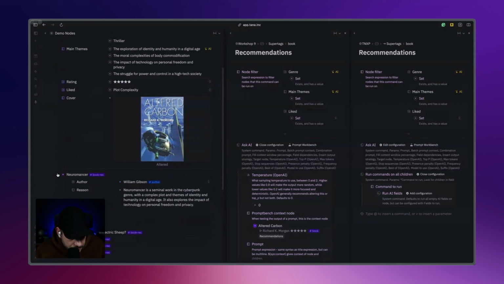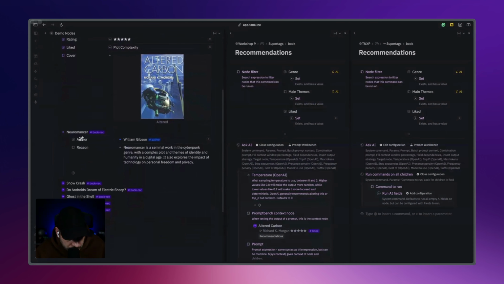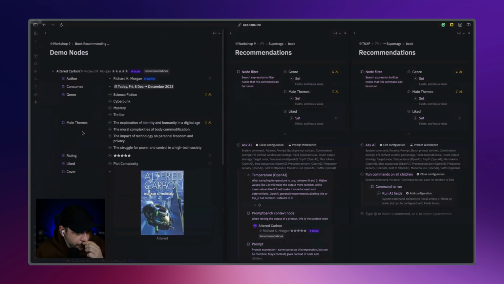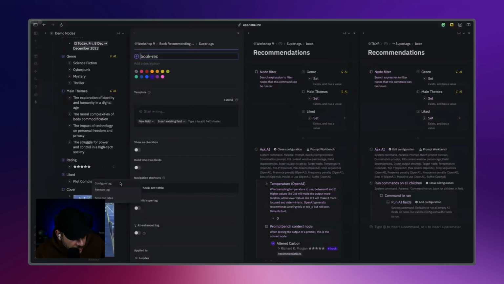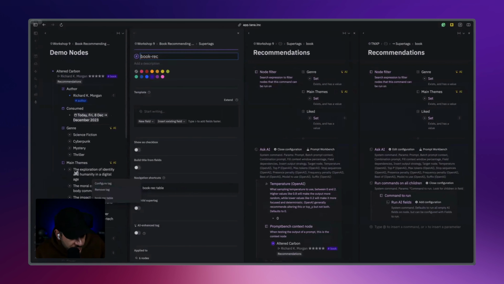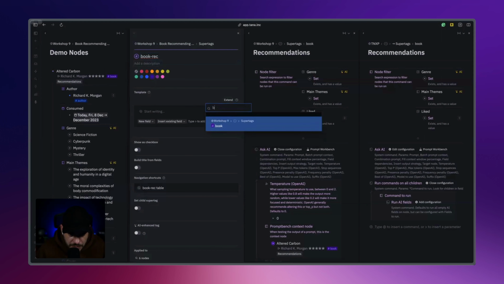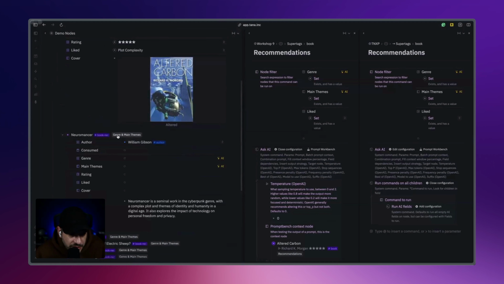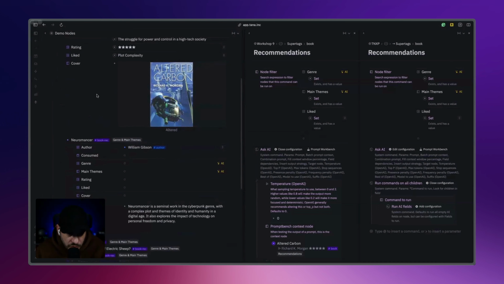Here we go. We have the book, the author, and the reason why the AI is suggesting this book. Now, what I want to do is have book rec inherit all of the fields from book. So I want this super tag to extend book. Now, perfect. Now book rec has all of the fields that book supports.